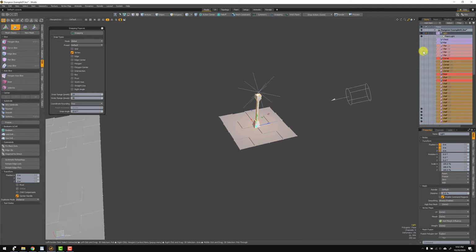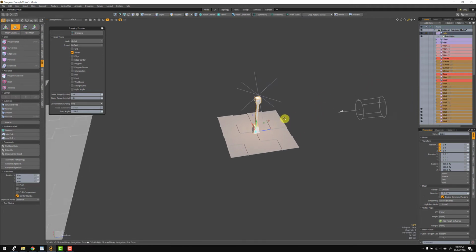And that's called parenting. I just parented the point light to the mesh item called light. I know that it's parented if it has this little down arrow. If I click this little down arrow right here, you can see that the child item temporarily disappears. So this is a little hierarchy.